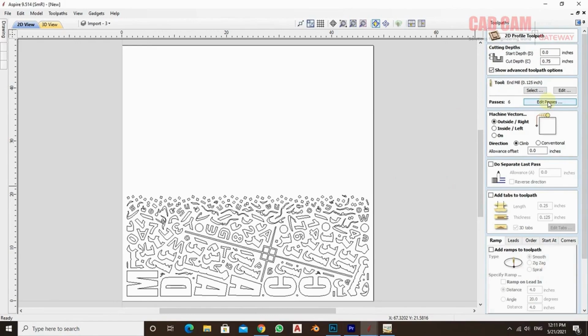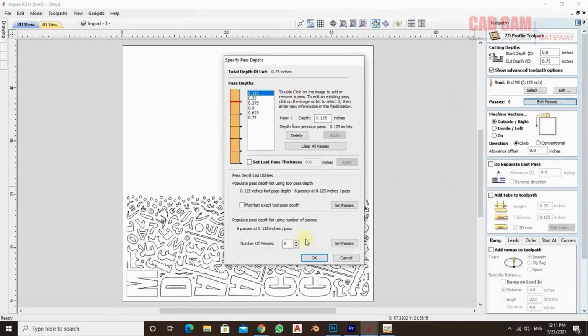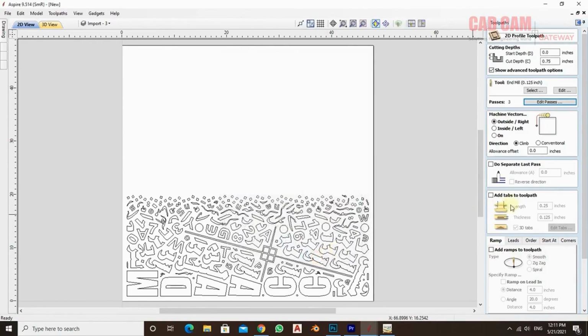Now, we come to edit pass. In edit pass, I have reduced its passes. I do it in 3 passes because the letters are very fine. So make sure to do at least 3 passes. The sheet is 0.75 thickness. If you do 3 passes, it will make 1 pass of 2 soot, local unit. So I've set it to 3 passes and clicked OK.